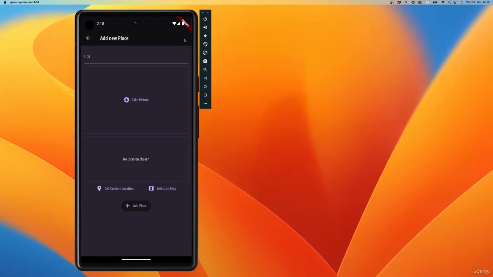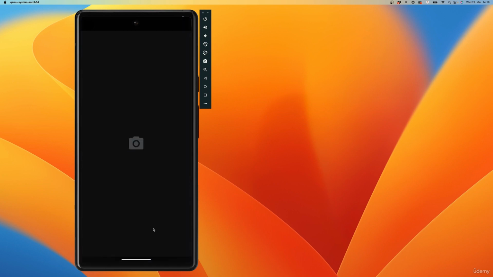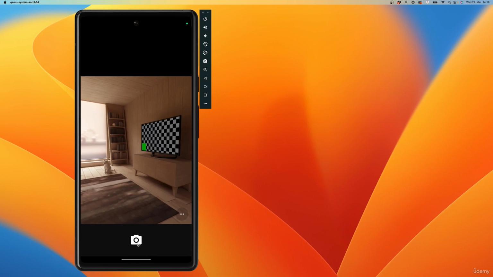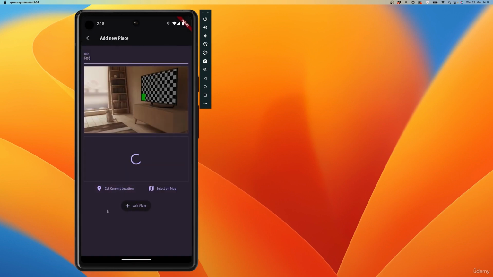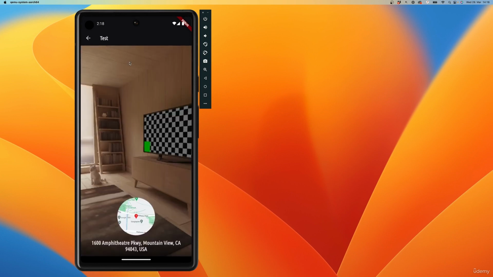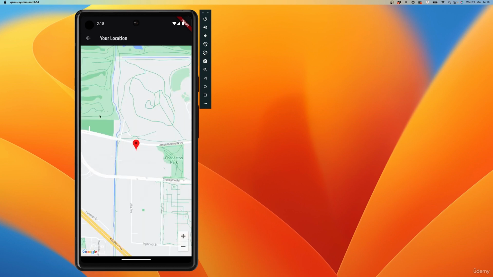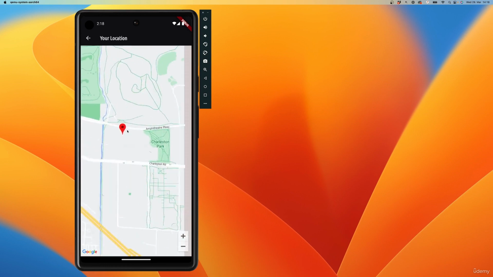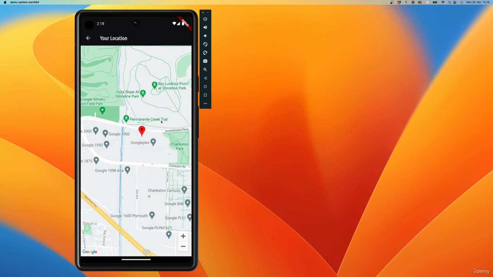And if I now go back and create a new place, we still can't select it on a map, but I can of course take that picture and then thereafter get my current location. So click this get current location button. And if we now add this place and we tap it here, we can now also tap this circle avatar and we load our full screen movable map here.